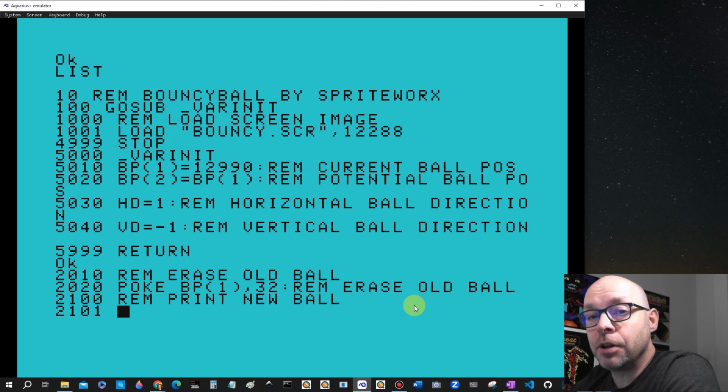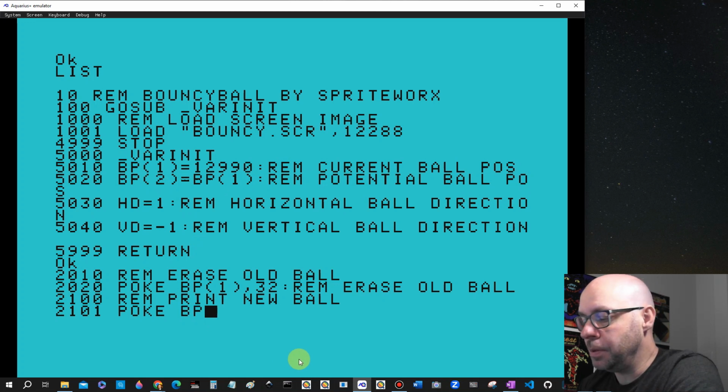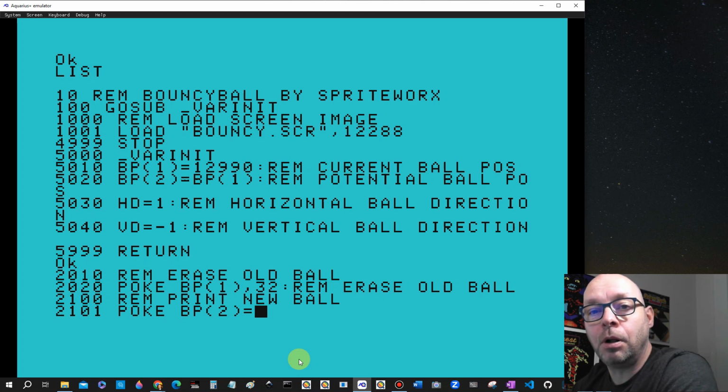And how do we print the ball? Well, we're going to do it again by poking a value into character RAM memory. So we're going to again use a poke statement. And where are we going to poke it into? Well, we're going to poke it into the new ball position, which you can probably guess is right here, BP2, potential ball position. And so we're going to use that variable, BP2 equals.